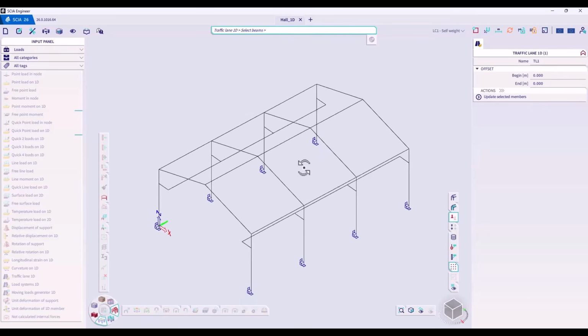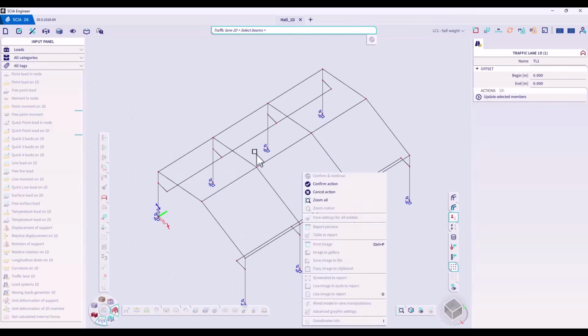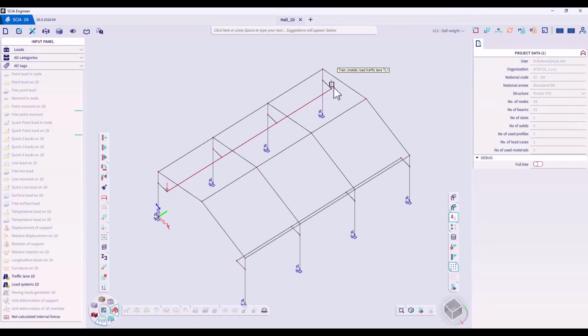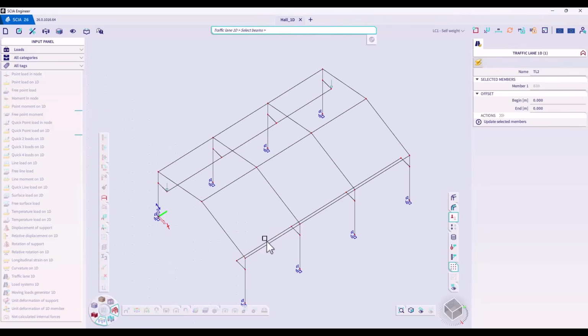The traffic lane for 1D is created simply by selecting 1D members. You can see I selected this member and it already created the traffic lane here. Here, when I have only one 1D member, it's very simple, but for example, I created this member out of 3 1D members. So again, on this side I can choose this one, and this one, and I will create a traffic lane like this.